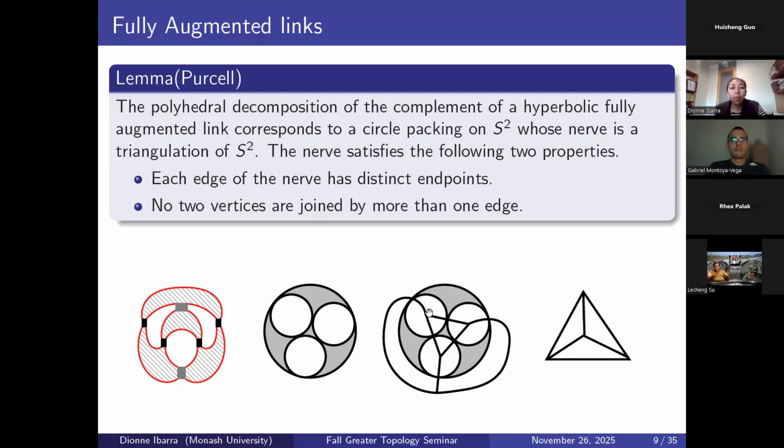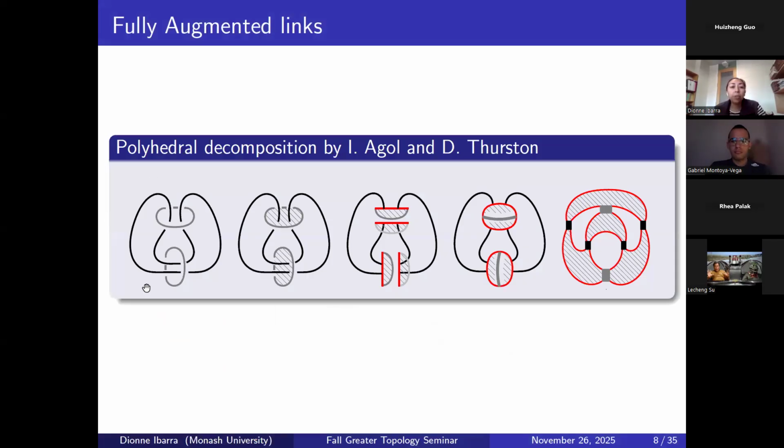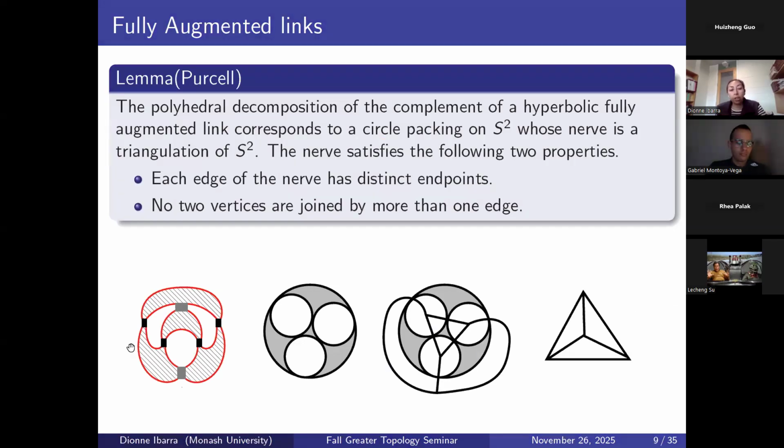For example, this is how you get a nerve and the circle packing. Let's go back here, because this is the example. This is the fully augmented link that we are considering, and notice in the polyhedral decomposition we get two octahedra. We're just going to look at one of the octahedra. If you deform these pieces into circles, and this piece here and such, you get this circle packing.